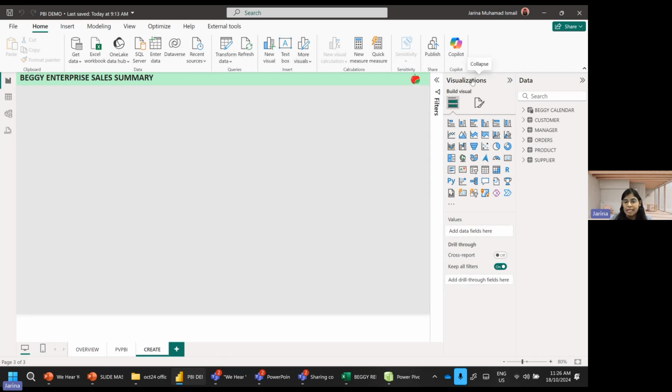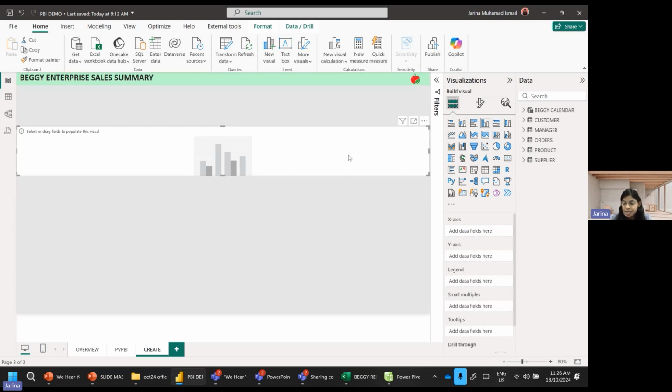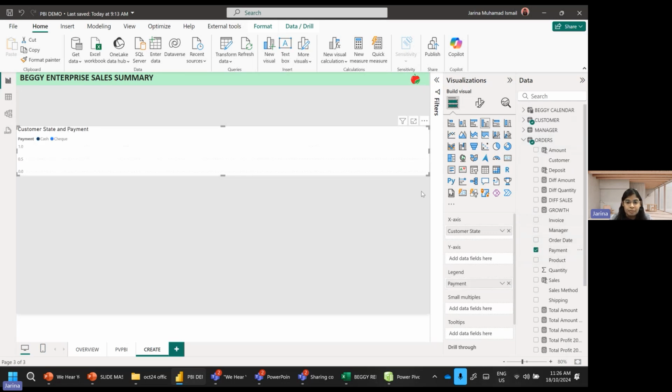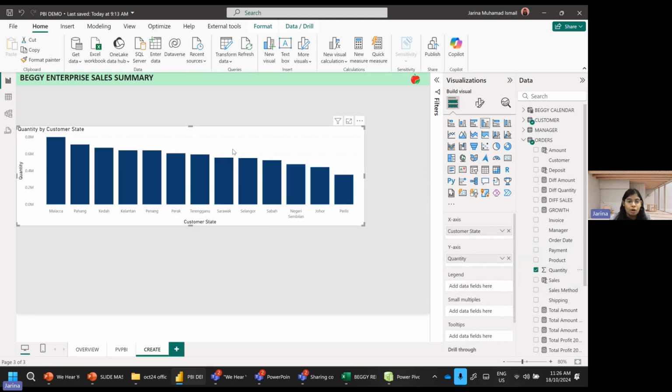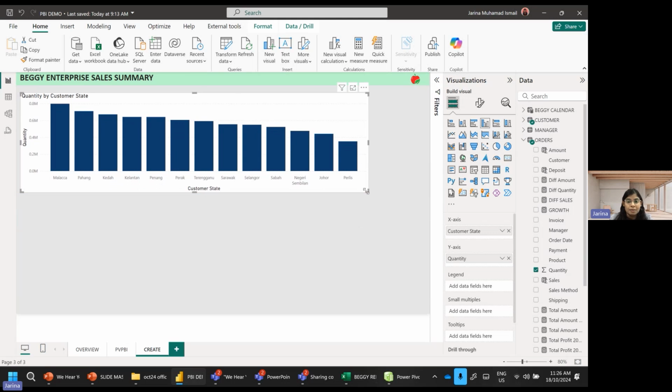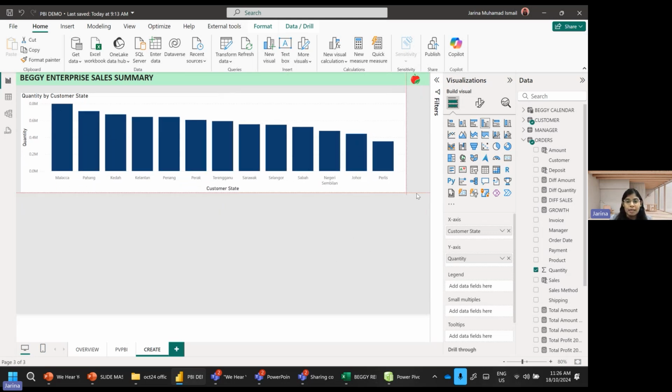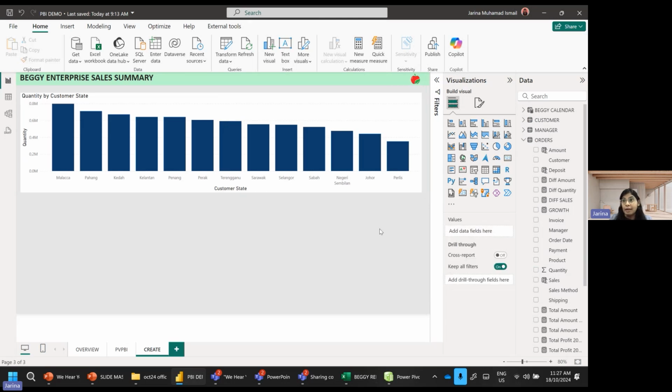And now I go to the visualization pane and I choose the clustered column chart. And then I start adding data similar to pivot table and pivot chart. So I'm adding customer, state, and also quantity from the order table. So with that, I'm able to get the column chart. And normally the chart in Power BI automatically analyzes from highest to lowest. Then I'm going to build another chart, a monthly comparison.